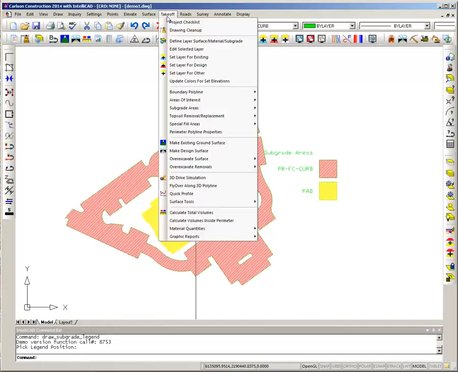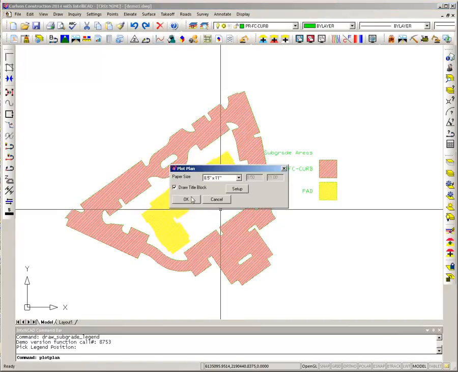To do a report, I can go up to Takeoff, Graphic Reports, Plan View, and I'm going to say OK.